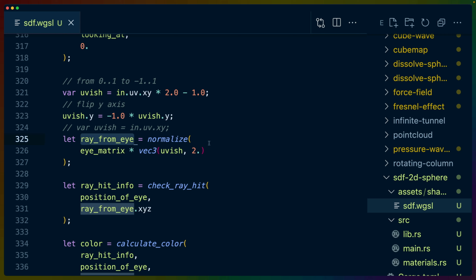After that, we can calculate a ray that comes out of the camera or out of the eye. We do that by taking the matrix transformation that we previously constructed and multiplying the UV coordinate alongside the number, in this case 2, and then normalizing it. So that just gives us a direction for a ray coming out of the camera, hitting a pixel and continuing.